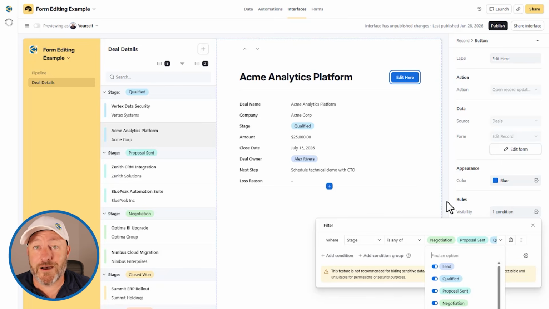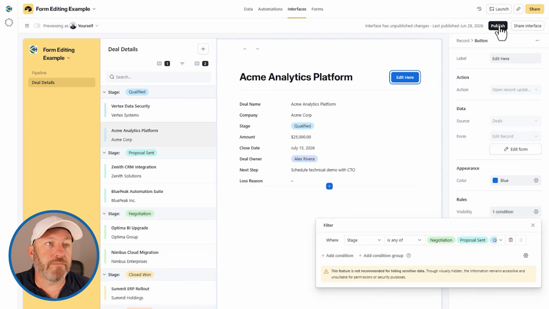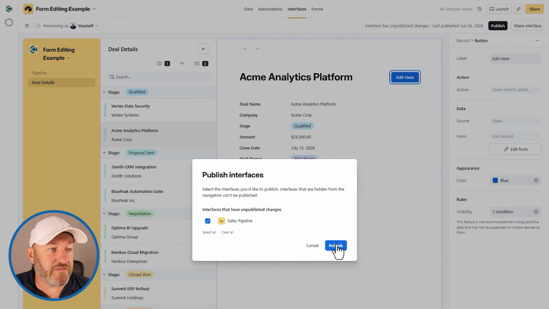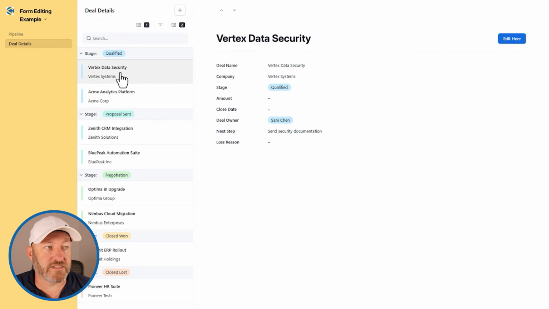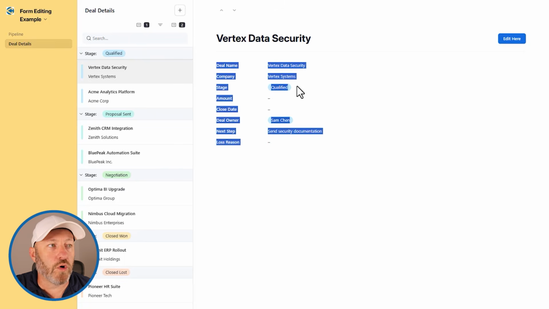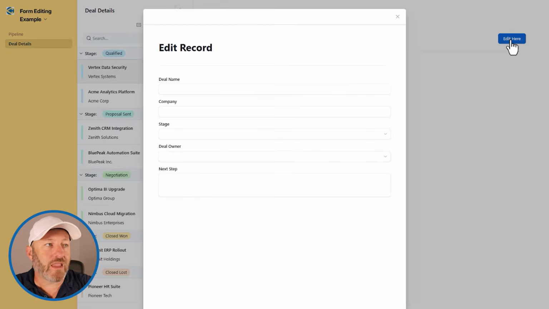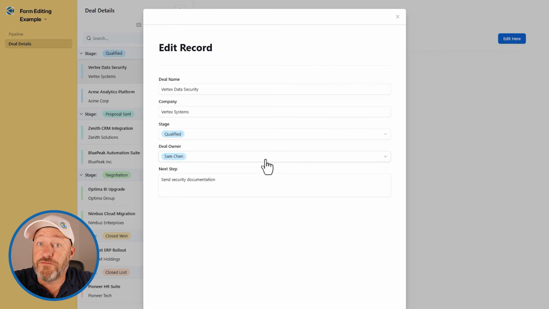So now that we've set this up, let's go ahead and test it and see it in action. I will go ahead and publish the changes to our interface and I will launch out and actually test this with Vertex systems. So number one, going into edit, you'll notice that it looks like it's read-only. I can only click the edit button. And when I do, the form fills out with the information for this record. It says by default edit record. Of course, I could have changed this.